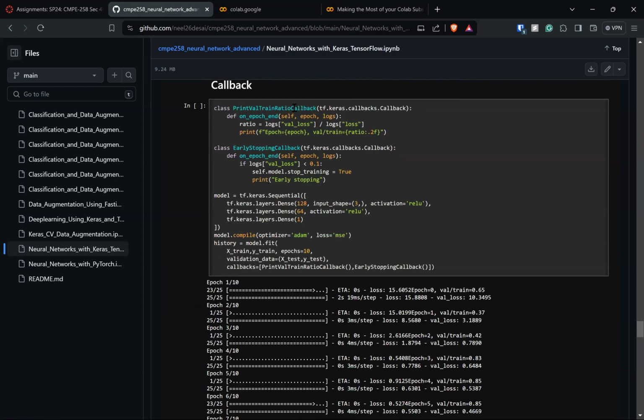Then you have callbacks. These are different callbacks during different parts of the training cycle. These are functions which you would like to call. This is the function which you would like to call on epoch end, and this is another function which you would like to call on epoch begin. And you can also have batch end, batch beginning, epoch beginning, and so on.